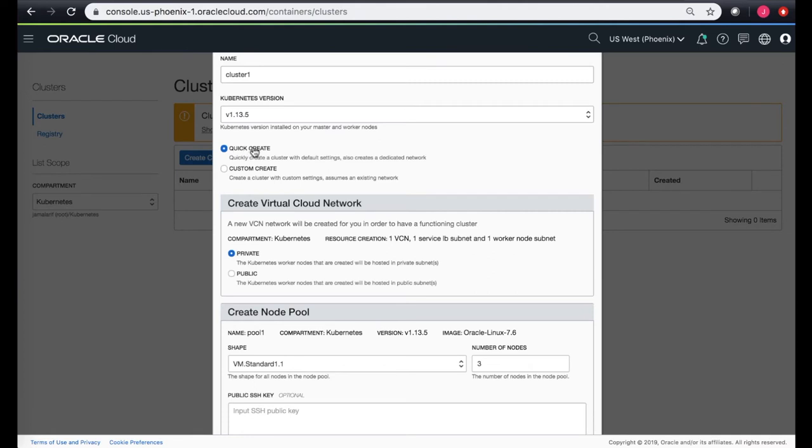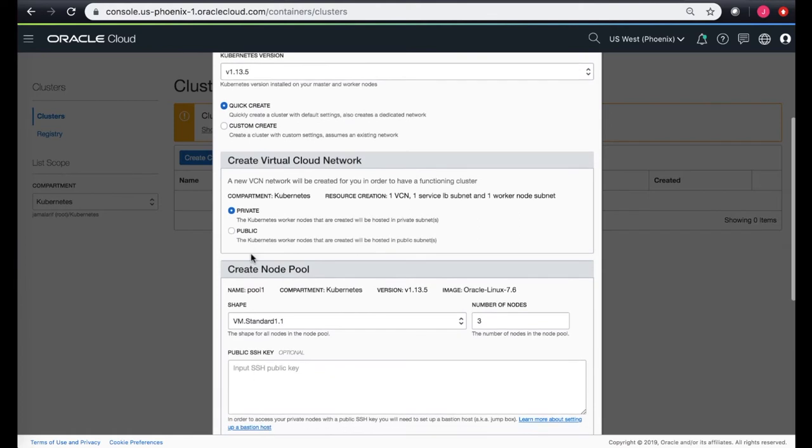So for instance, if I go ahead and select Quick Create, I can see in the virtual cloud network resources area, it's already pre-populating and telling me that a new VCN would be created in this compartment. So there would be one VCN, one load balancer subnet, and one worker node subnet. Both of these subnets are regional subnets. That's why just one subnet is required. You can have private worker nodes or you can have public worker nodes. I'm choosing to have private because it's always recommended to have your compute workloads or worker nodes as private.